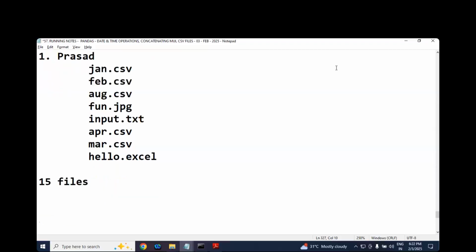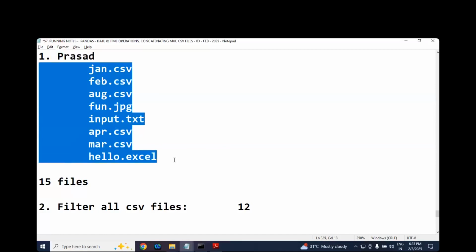Among all these 15 files, in step number 2 what we need to do is filter all CSV files. How many will we get? 12. We'll get 12 files. Step number 1, first of all, load this folder. Once you have loaded it, I want to filter the CSV files. Am I right or not? Because we need only CSV files as of now. I don't want other files.